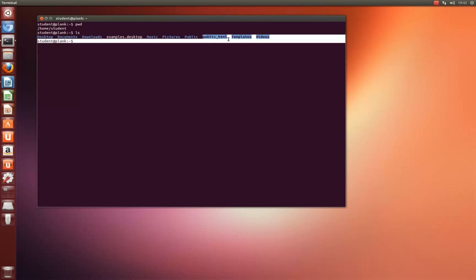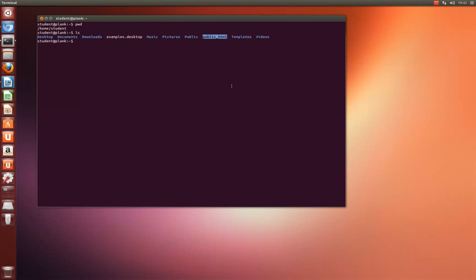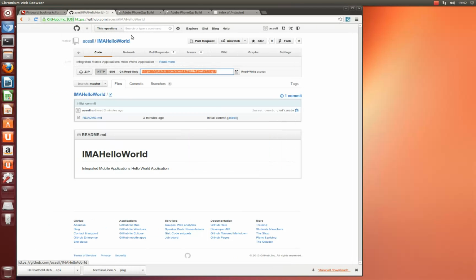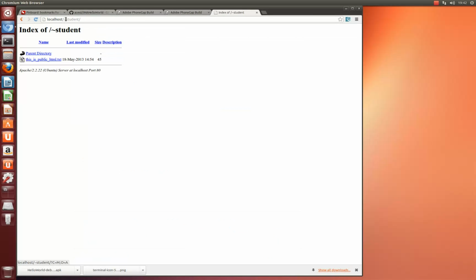You'll notice that one of the directories here is something called public HTML. Public HTML is a convenient way for users in a Linux system or a Unix system to publish their files on the local web server. So anything I put in that directory is going to be visible. And if I cd into public HTML and type ls, you'll see that all there is in there is a file called thisispublic.html. If in my browser window I go to localhost/student/, you can see that's the same file.